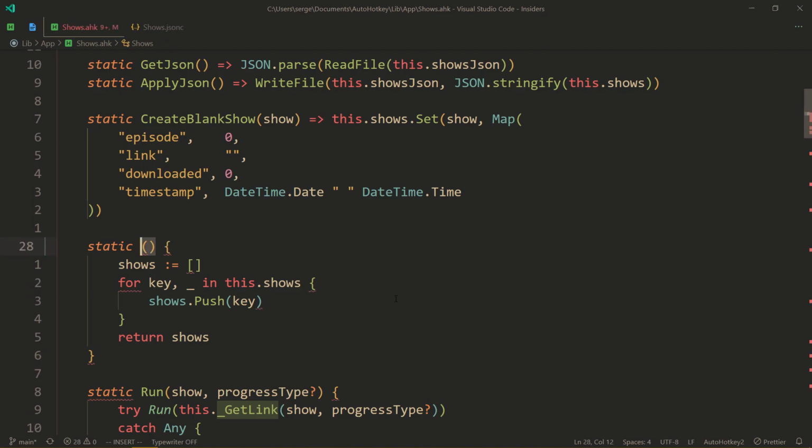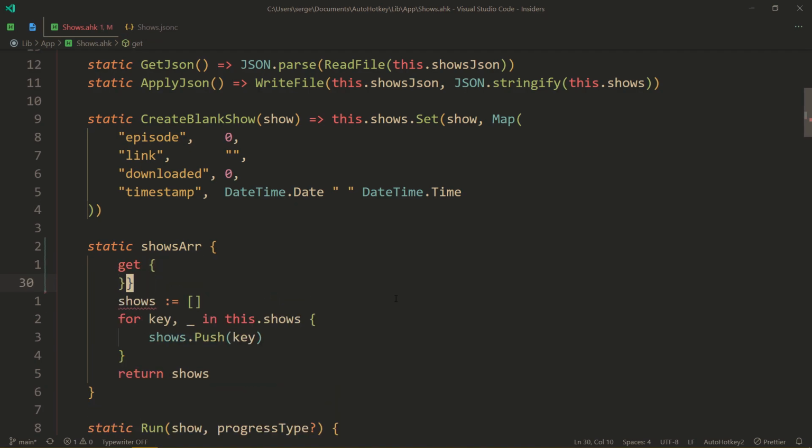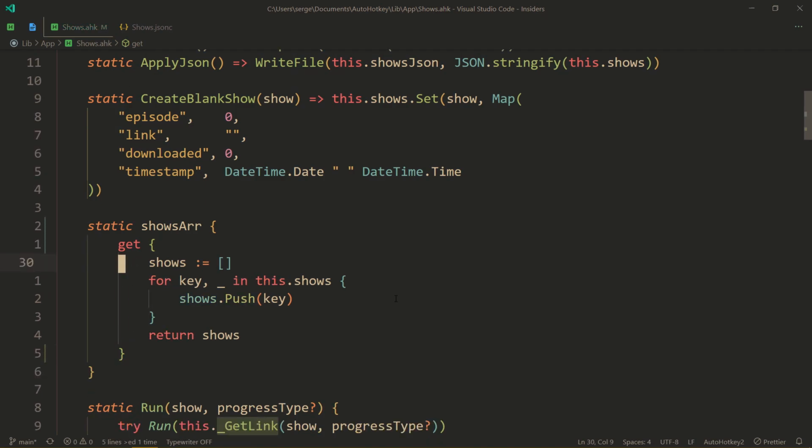So let's name it shows array, delete these, and we're pretty much done. Almost. Get dd. Brilliant, and we're here. And we don't need to set it, which is why we don't have a setter.